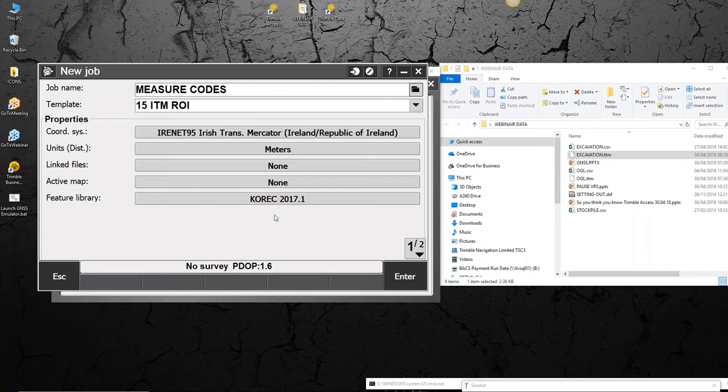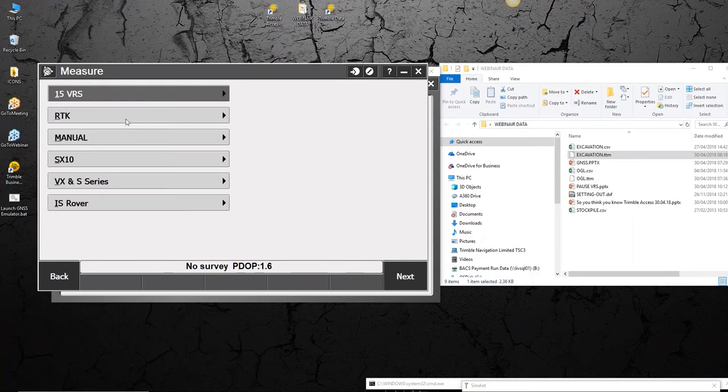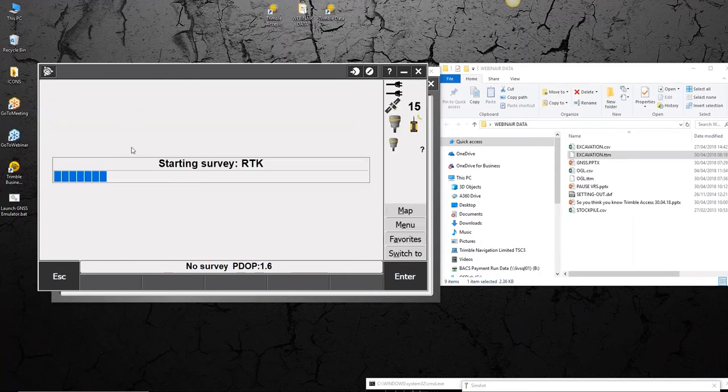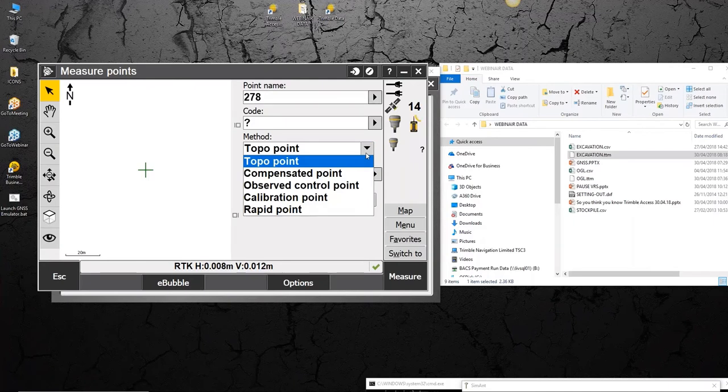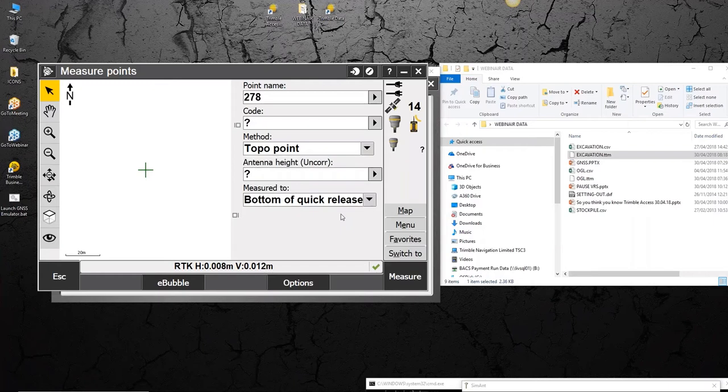Okay, I've attached a FXL feature library I created in Trimble Business Center, but just so you're aware, you can also create feature libraries on the Logger and Trimble Access as well. So I've accepted that. What I'm going to do is just fire up a survey here. Before I go into measure codes, I just want you to be aware that when you're in measure codes, the measurement method is defined by the measurement method that's set in measure points before you go in there, okay? So I'm going to pick rapid point, which is a 1 second measurement, because it'll just make it quicker for demonstration purposes.